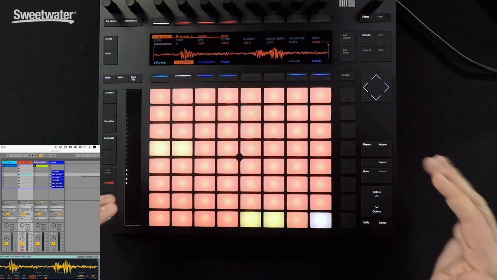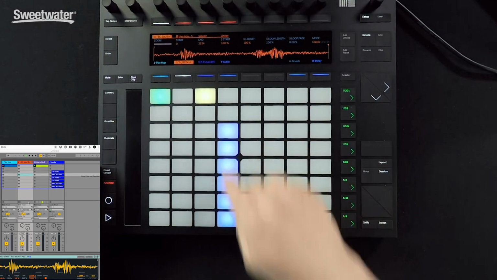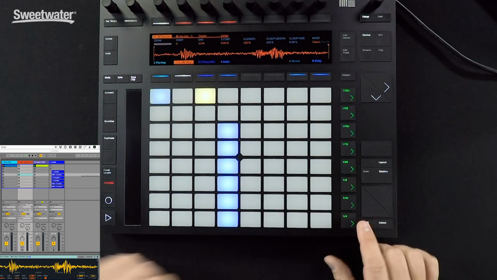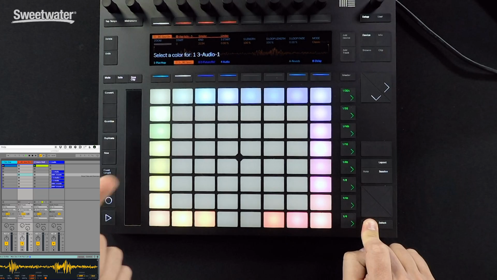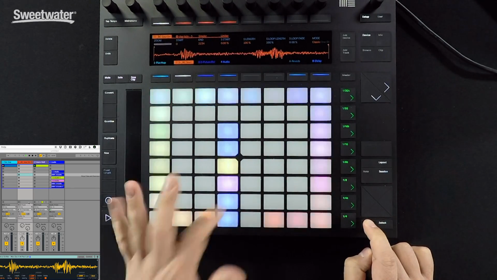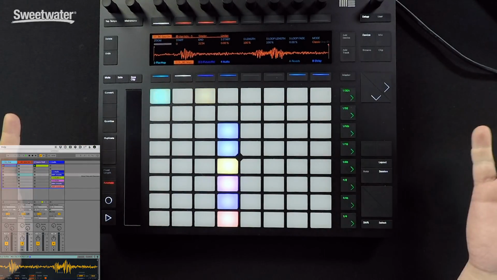I can also use this to change the color of clips within the session view. So if I jump over to my session view, I have a bunch of clips on this track, but they're all blue. And if I want to create some color variation there, I just hold Shift, press the clip, and pick what color I'd like it to be. And I can really rapidly use this technique to color code a bunch of clips all at one time.